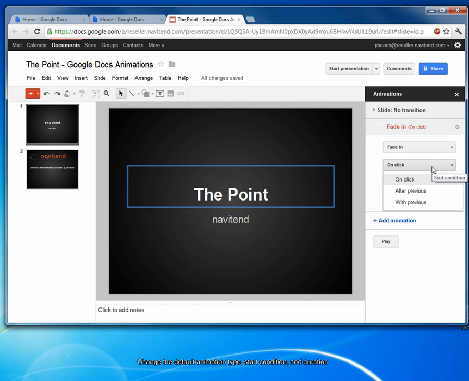There are three different start conditions. On click starts the animation when I click the slide. After previous starts the animation after the previous animation completes. And with previous will have the animation run simultaneously with the previous animation. I'm going to leave it at on click. And I'm also going to leave the default animation type of fade in.